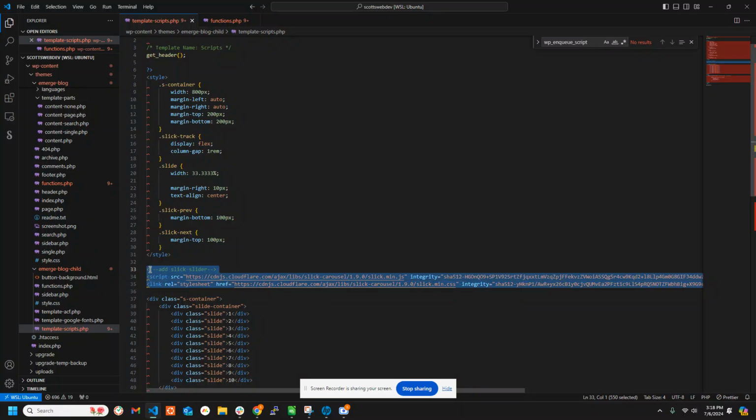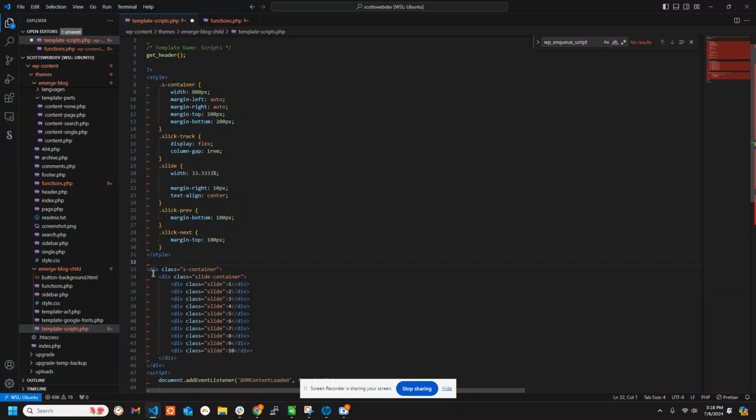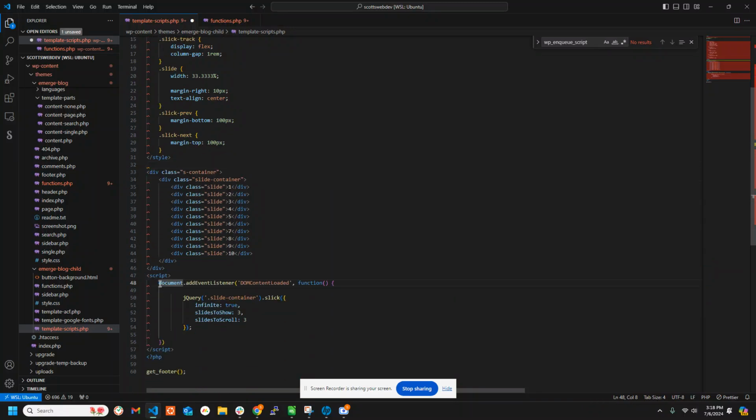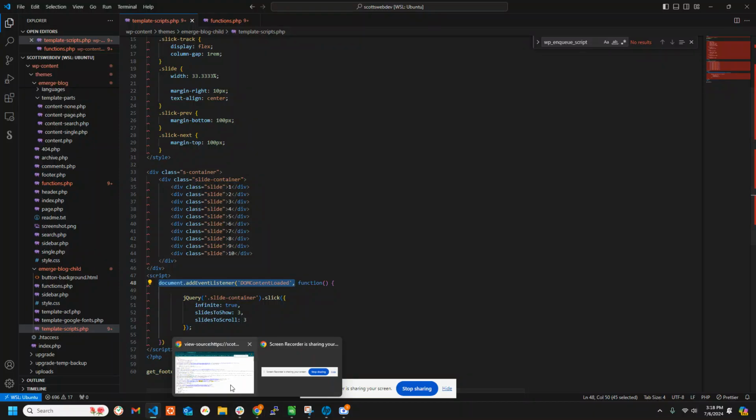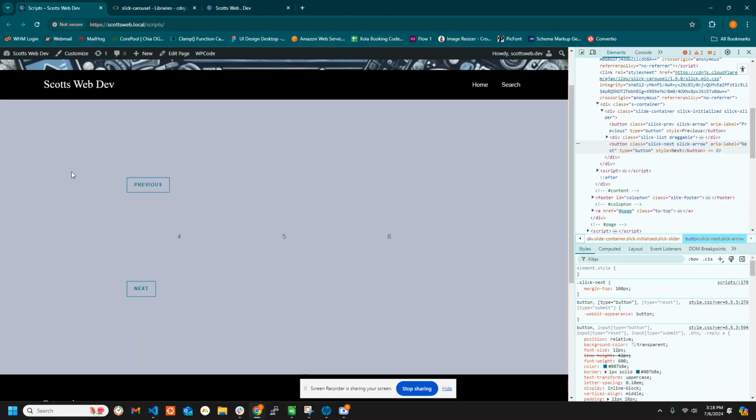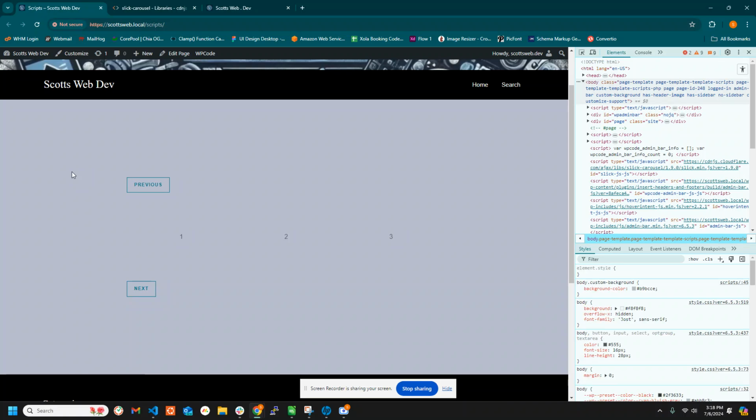I'll get rid of this HTML I directly put in there. And any JavaScript we have, we want to have inside DOMContentLoaded or jQuery document.ready. So I'll save this, go back to my example, refresh it. And as you can see, it's still working. So now we've loaded Slick Slider JavaScript inside of the WordPress ecosystem. We've loaded Slick Slider style inside of the WordPress ecosystem, and it still works.